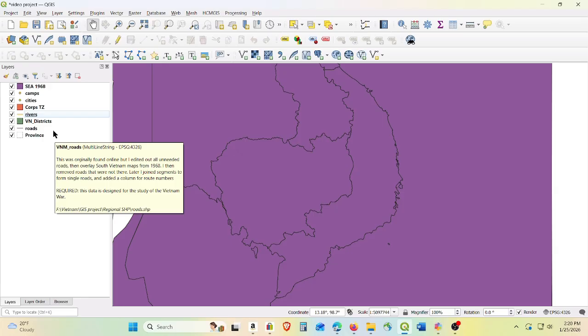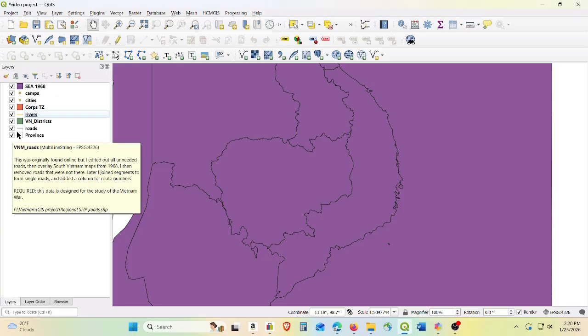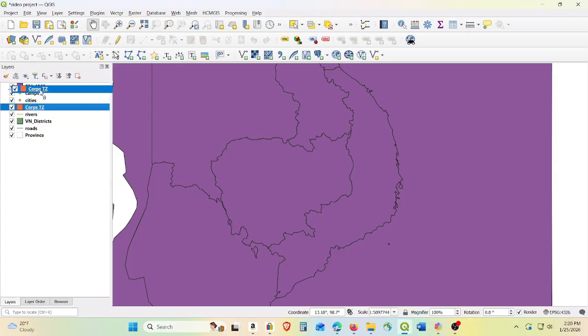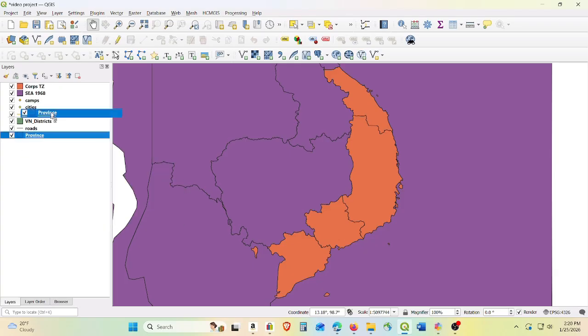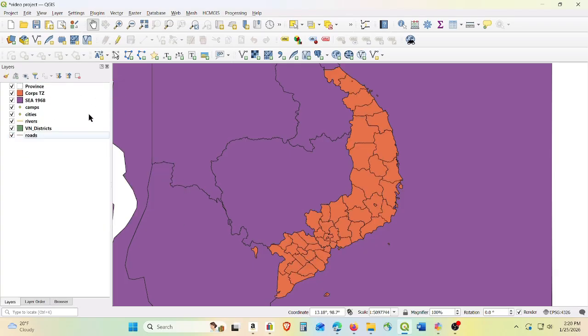We want the Southeast Asia layer at the bottom of the list. So one by one, drag the core, province, city, camp, river, and road layers above the Southeast Asia layer. As you do this, each layer becomes visible in the map again.